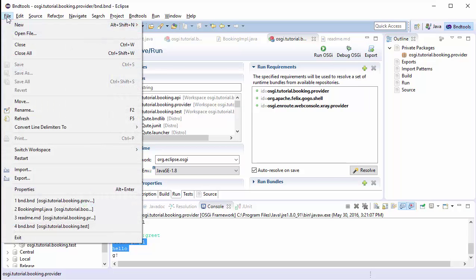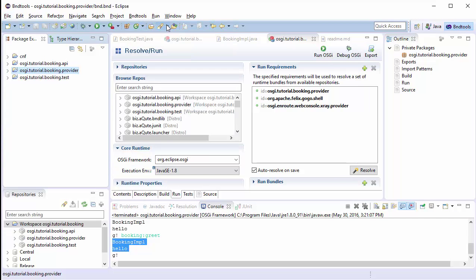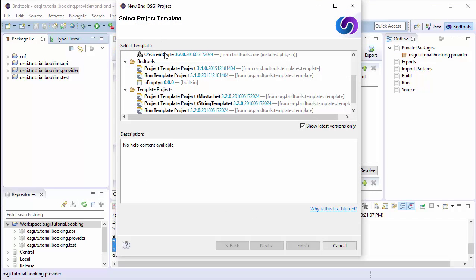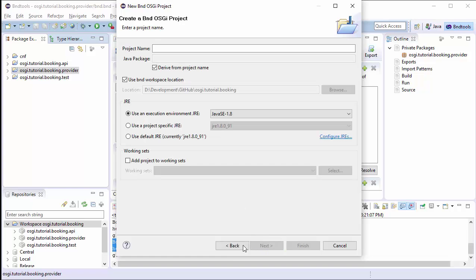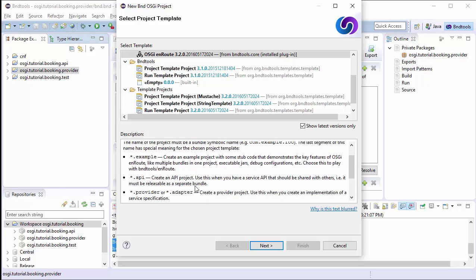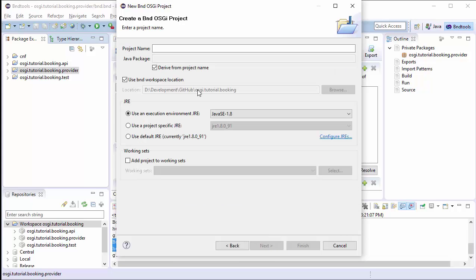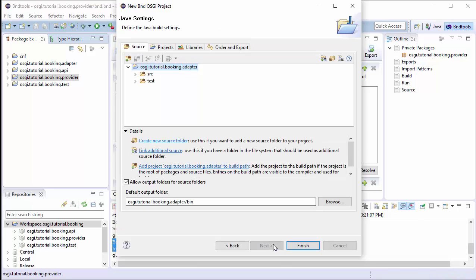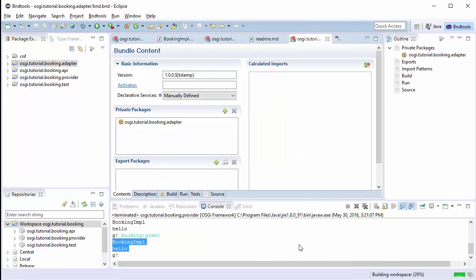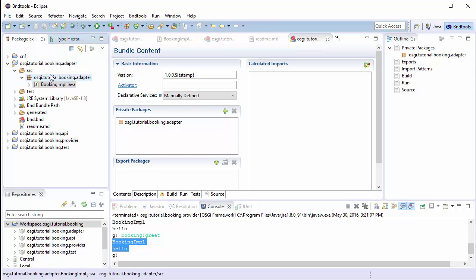So now we're going to create another project, called client implementation. Again, we're going to use the enRoute template. Just for a little bit of variation, we're not going to get a provider, we're going to create an adapter, just for variety. So adapter and provider are basically the same template. We just want to wrap them in a different name for now.